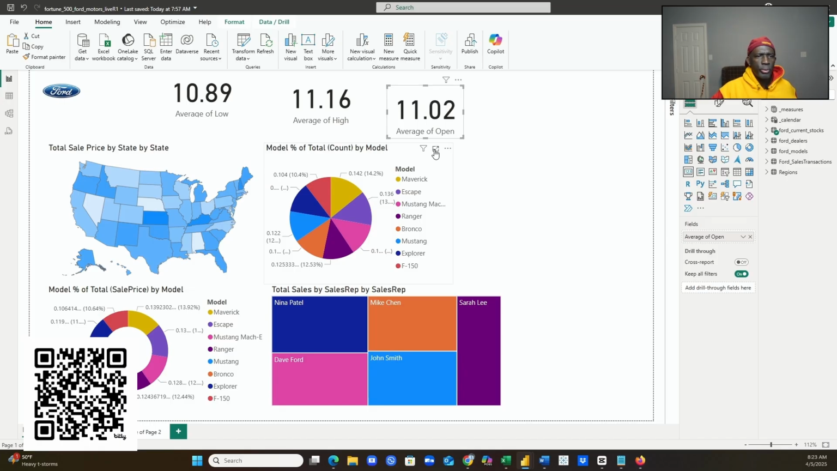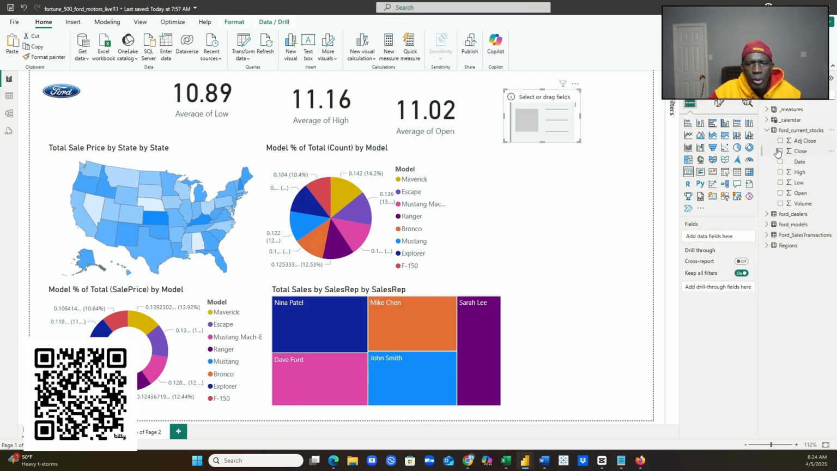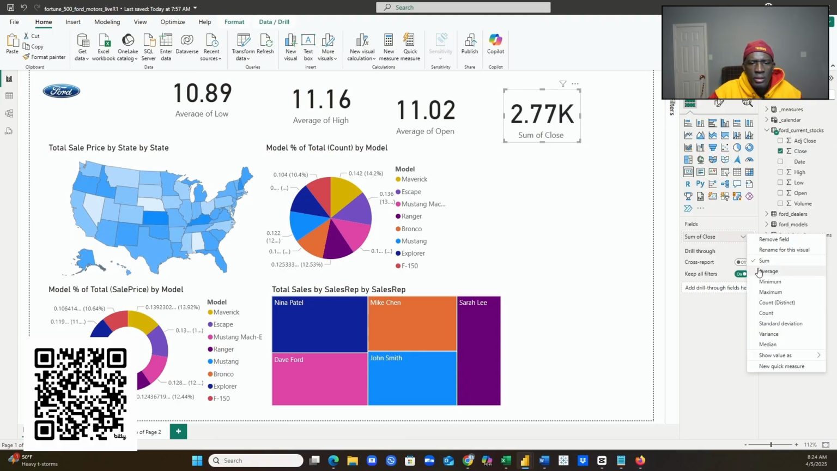Now the question is, which one do we want to show first? The low, the high, or the open? I'm going to say the closing price is probably what we want to see. So let's do Control C, Control V to create a new card, same format. We are going to remove the open and look for the close. Bring the close in, and it's summing it again. So we're going to do average.